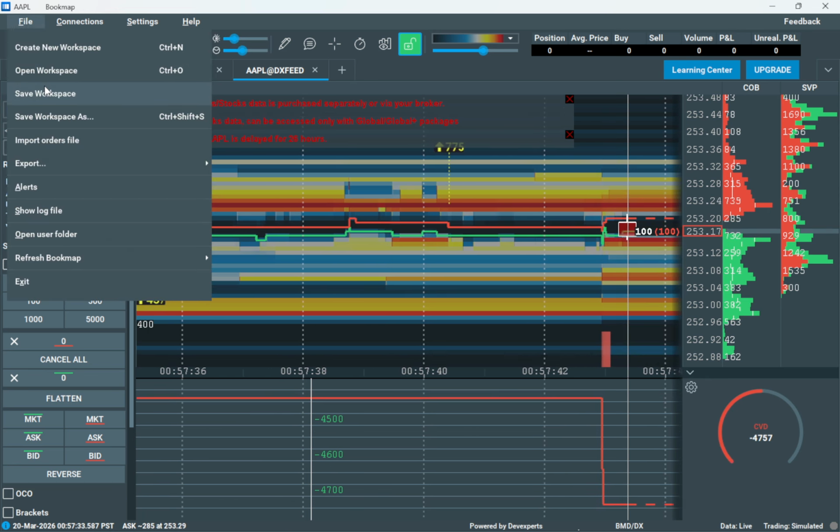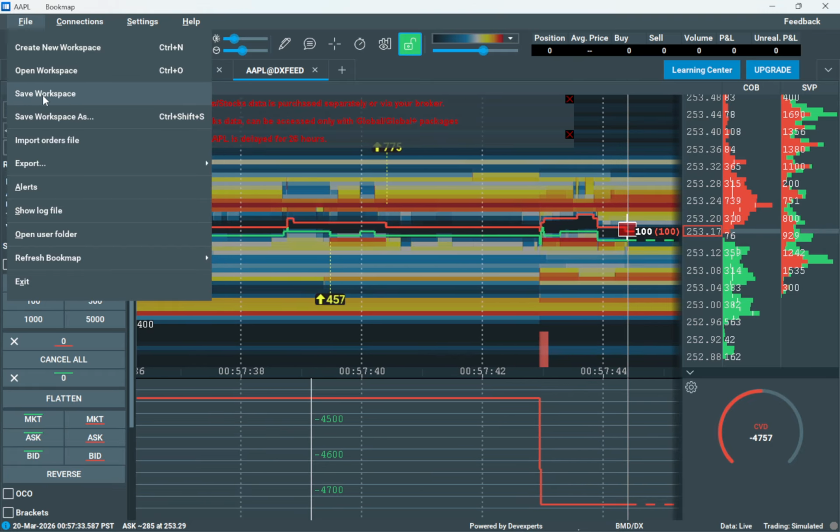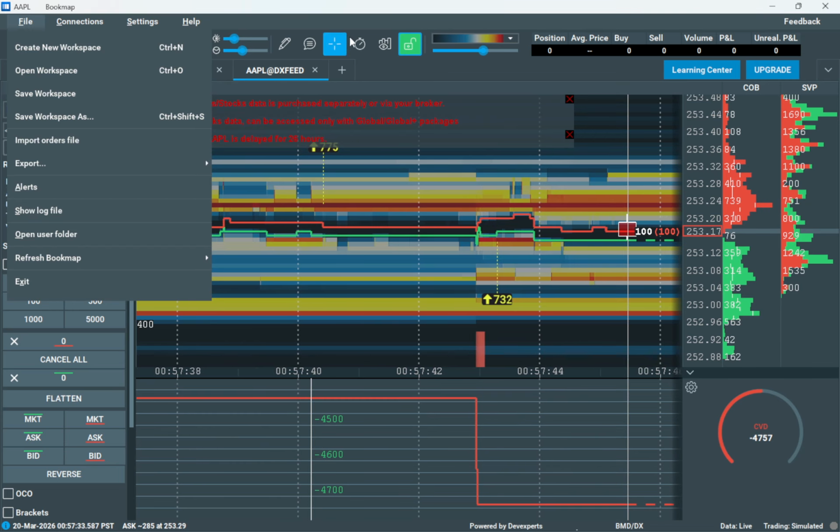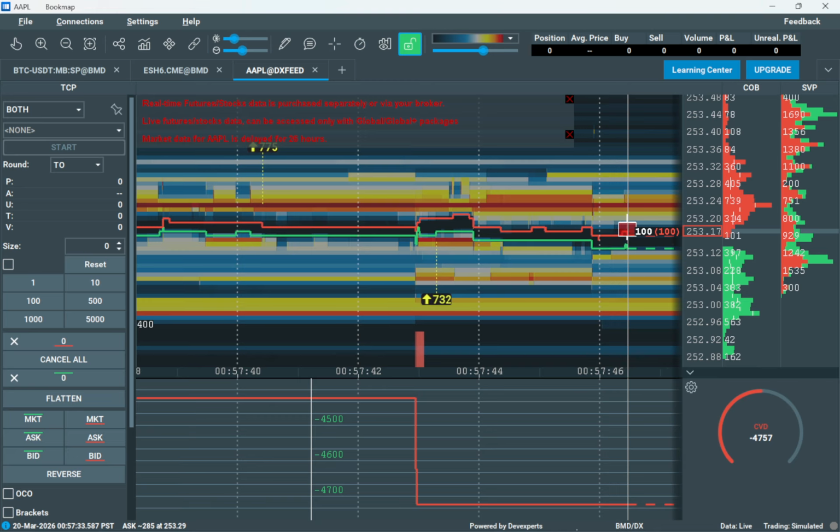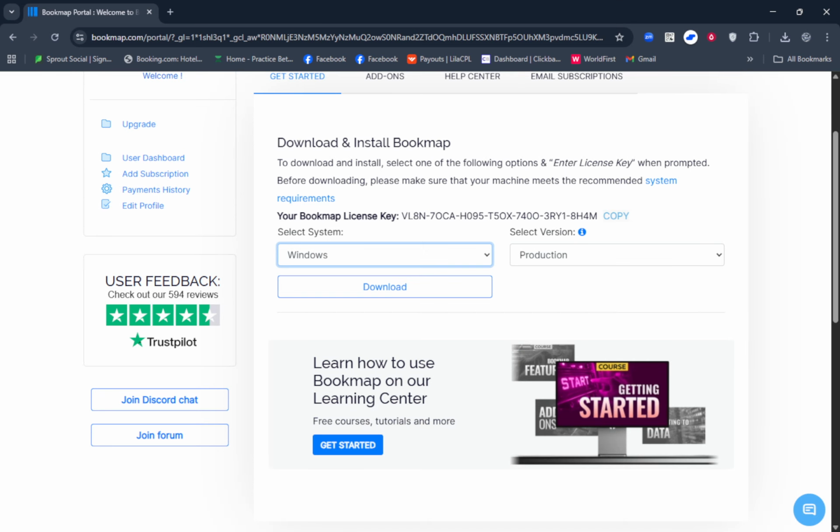That's it. Choose the in-app update for the fastest path, or grab the latest installer if you prefer a clean download. Either way, you'll be up to date and ready to take advantage of the newest improvements in Bookmap.